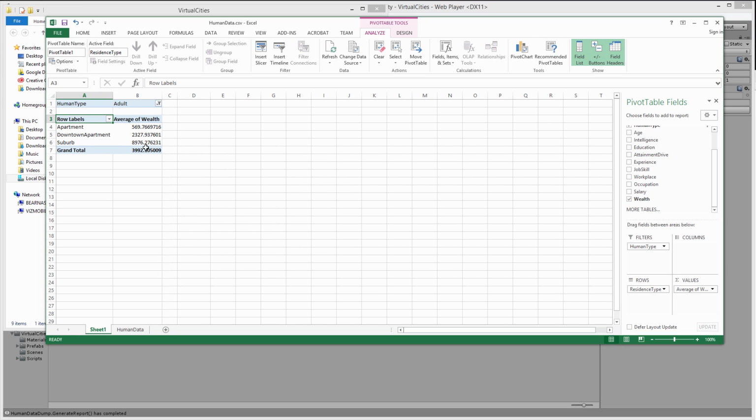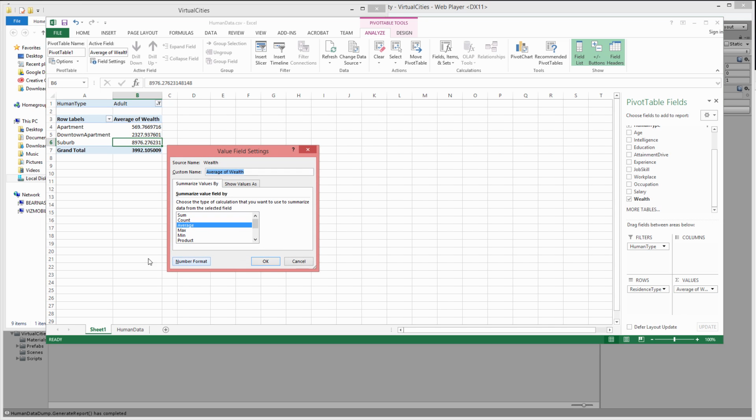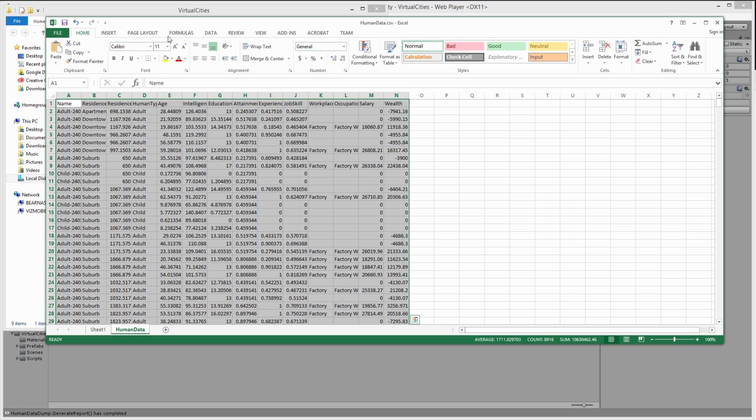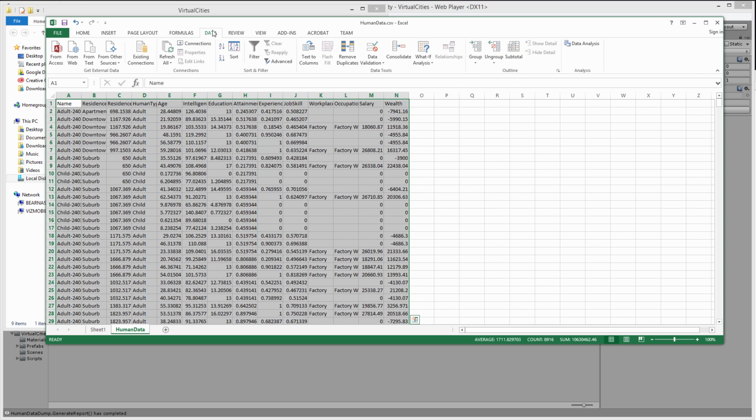Okay, so yeah, it's 8,976 for suburb dwellers. Just double check the max. So someone was able to save 63,000. And here we can actually sort by wealth. That might be informative.